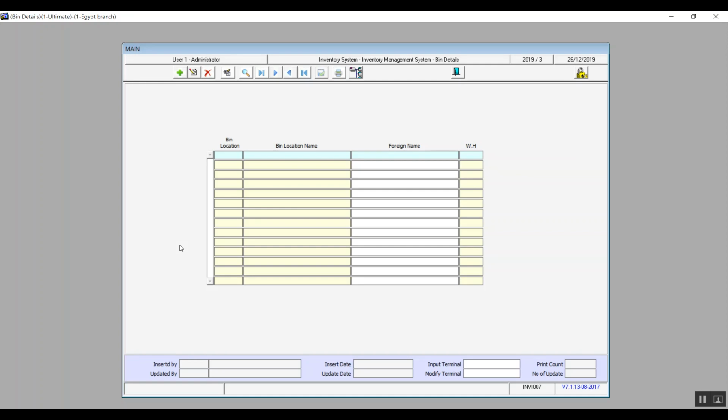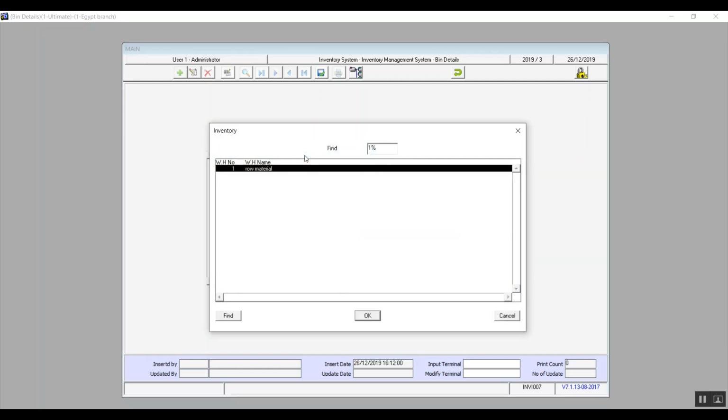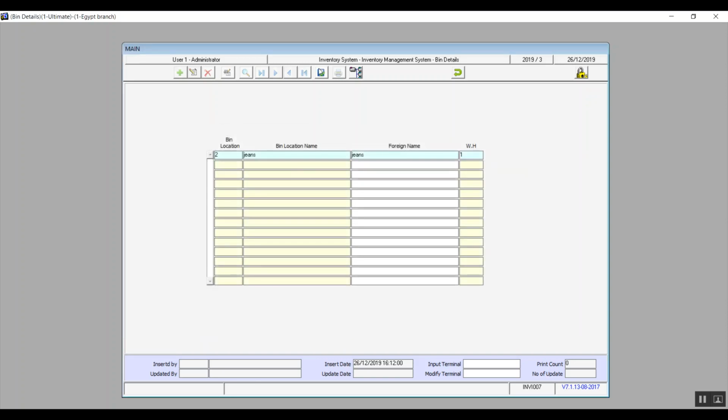We can use this screen to set up and encode the shelves at the warehouse. The table from the previous screen was strictly for the warehouse that we were adding, but in this screen, however, we can select any warehouse that we've added then start adding the shelves for that warehouse. You will click on add, enter the shelf's number, name, foreign name, and then select the warehouse by hitting F9 in the relevant field. So that is everything for this lecture.